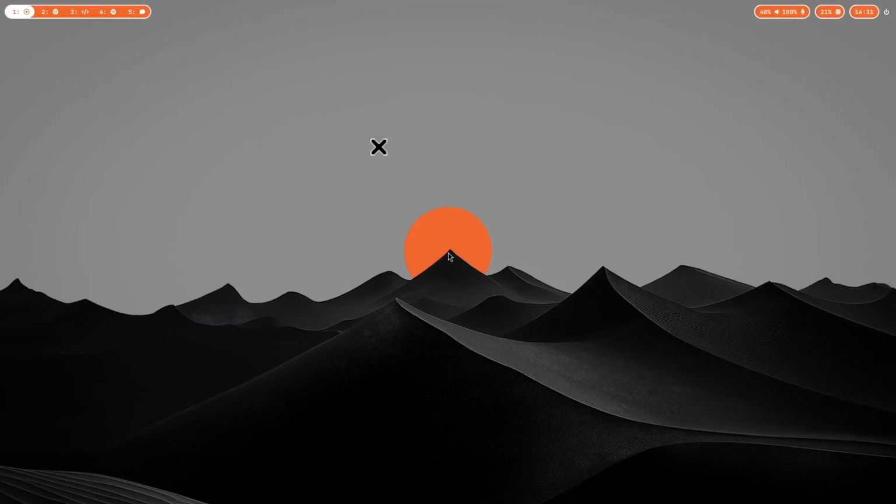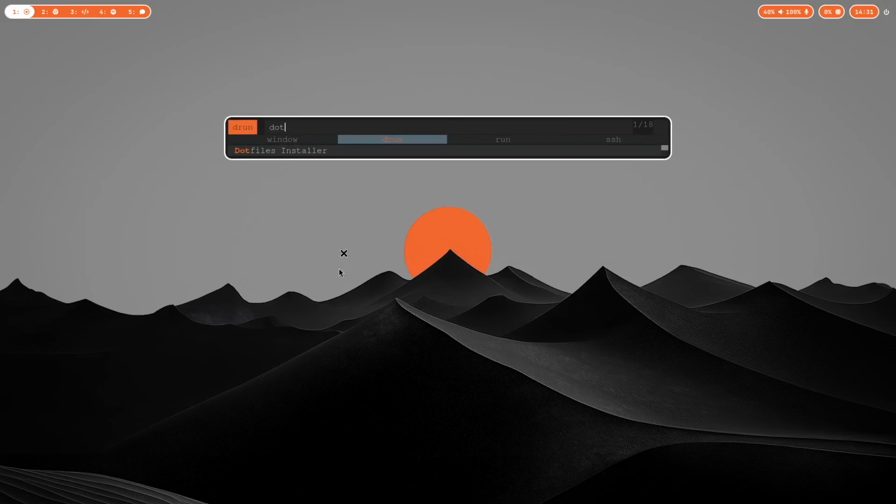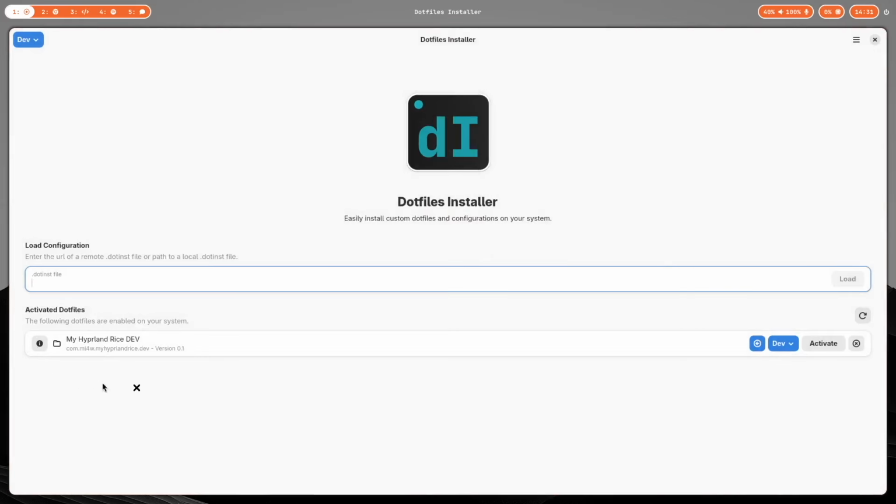Let's log in again, and the screen resolution should be restored exactly. And now we have installed and activated our development environment. So let's select here the Dotfiles installer, and you see it here. Now we have a new entry, activated Dotfiles.